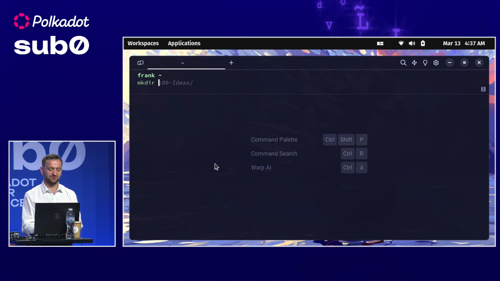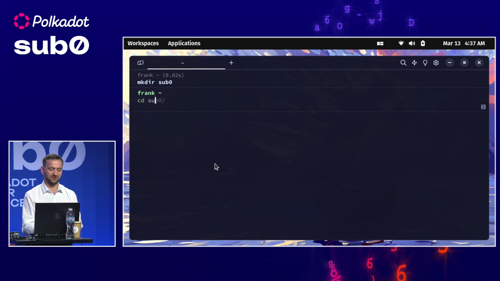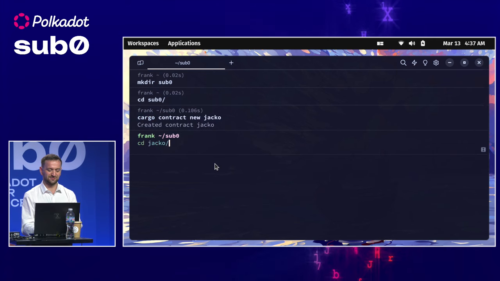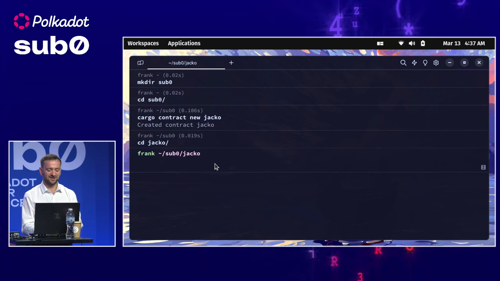we make a directory, and we call this sub0. So we go to sub0. And then we say cargo contract new Jacko. Here we go, Jacko. And then we basically can open this up.